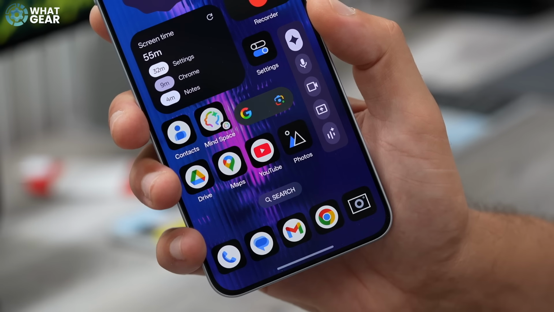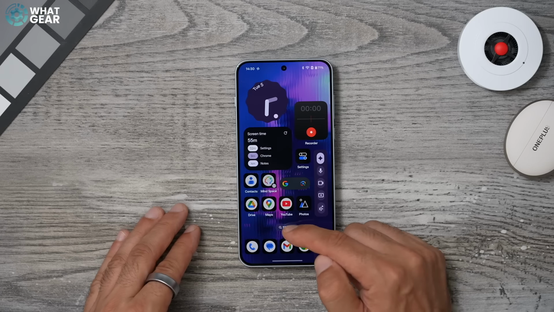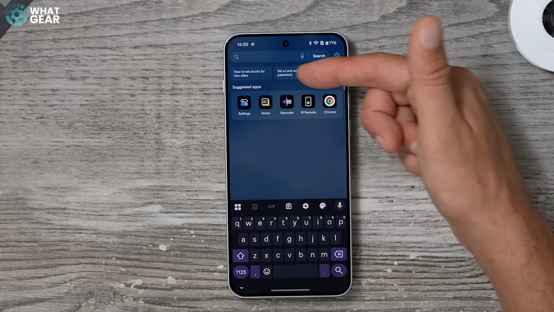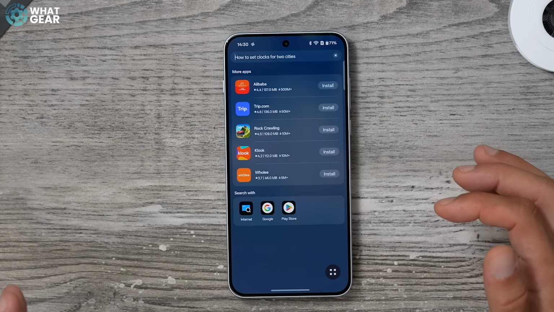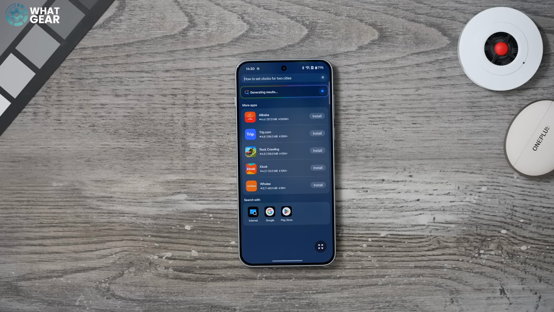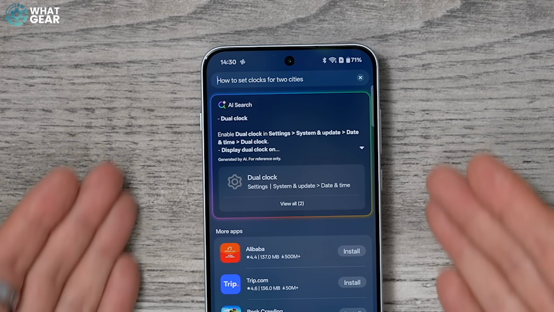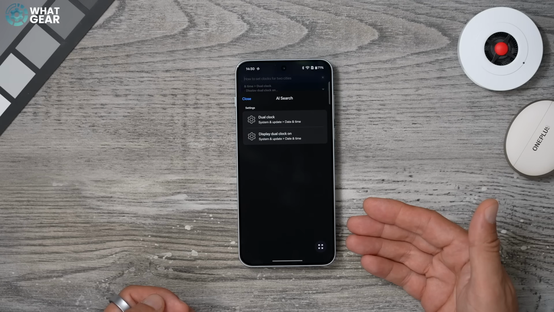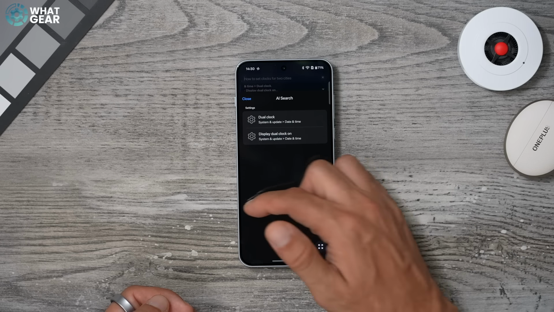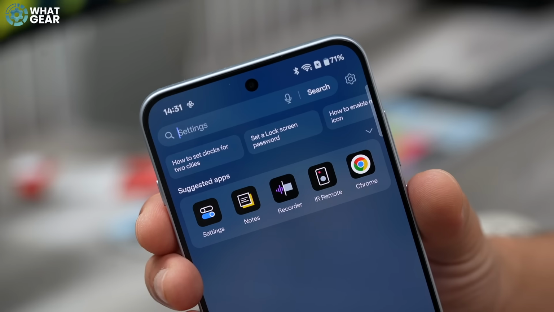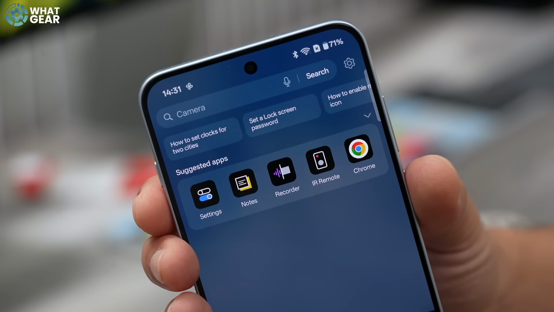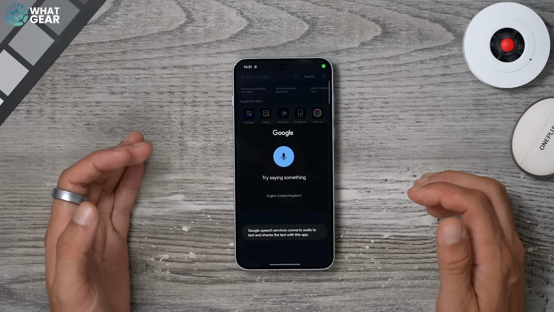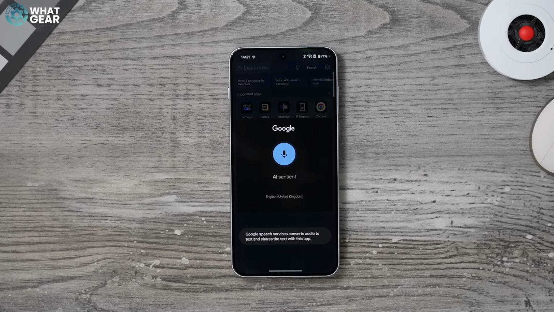This little search bar here at the bottom has been upgraded. If you tap here, it gives you some examples of what it can do at the top. For example, how do I set clocks for 2 cities? If you tap that, it acts like a search query and the AI will tell you exactly how to do it. And it will even jump straight into the settings where you can make those changes. And you can also make use of voice search here. So you can actually ask it to pull up all of your notes on AI becoming sentient.